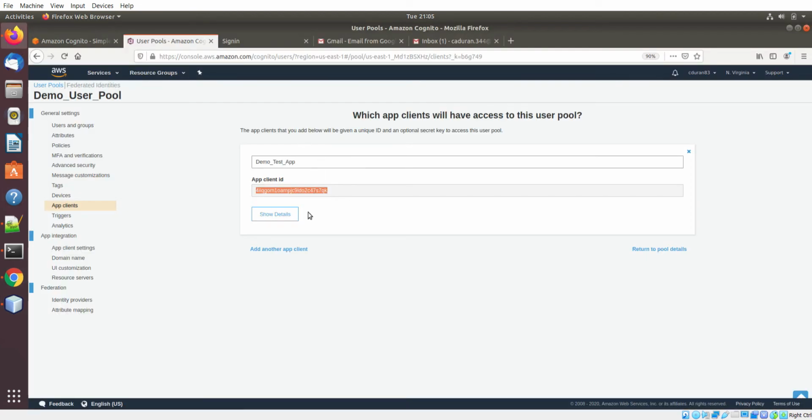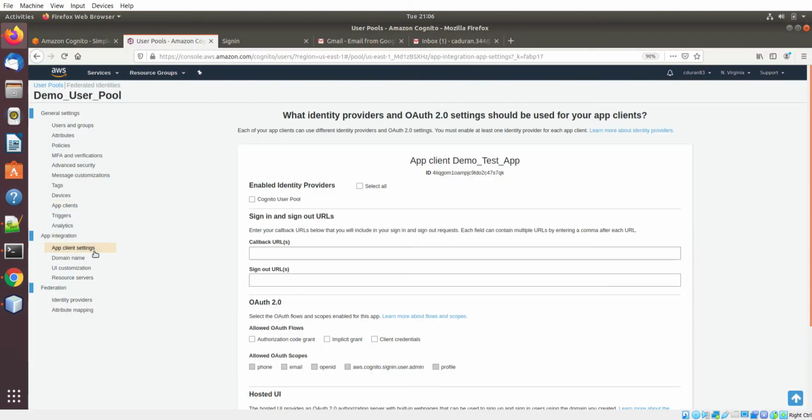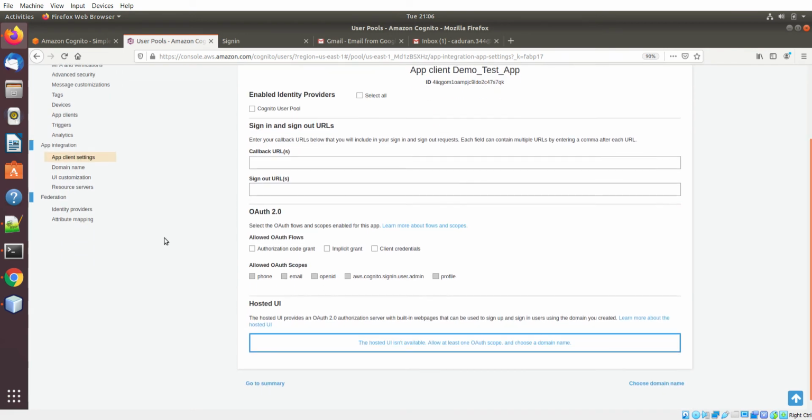And next we're going to go to App Client Settings. Here are a few important things that you want to do. This callback and sign out URL is important because once you set up your login link to route to Amazon Cognito to verify the user authentication or registration, whatever you place here, this callback URL, is basically where Cognito is going to route the user after a successful login or registration.